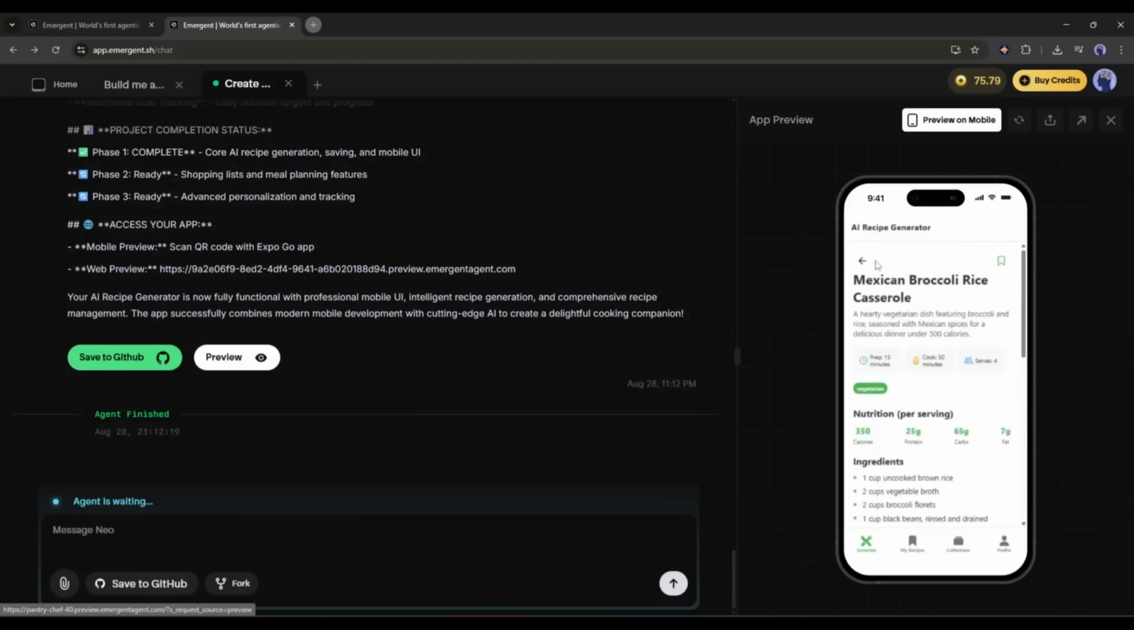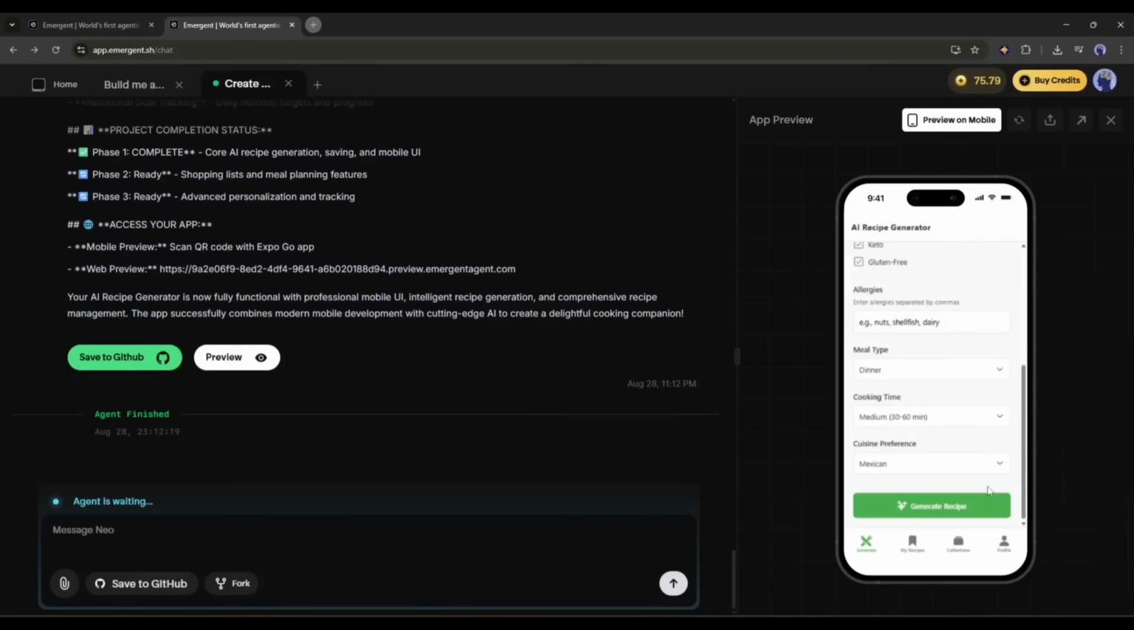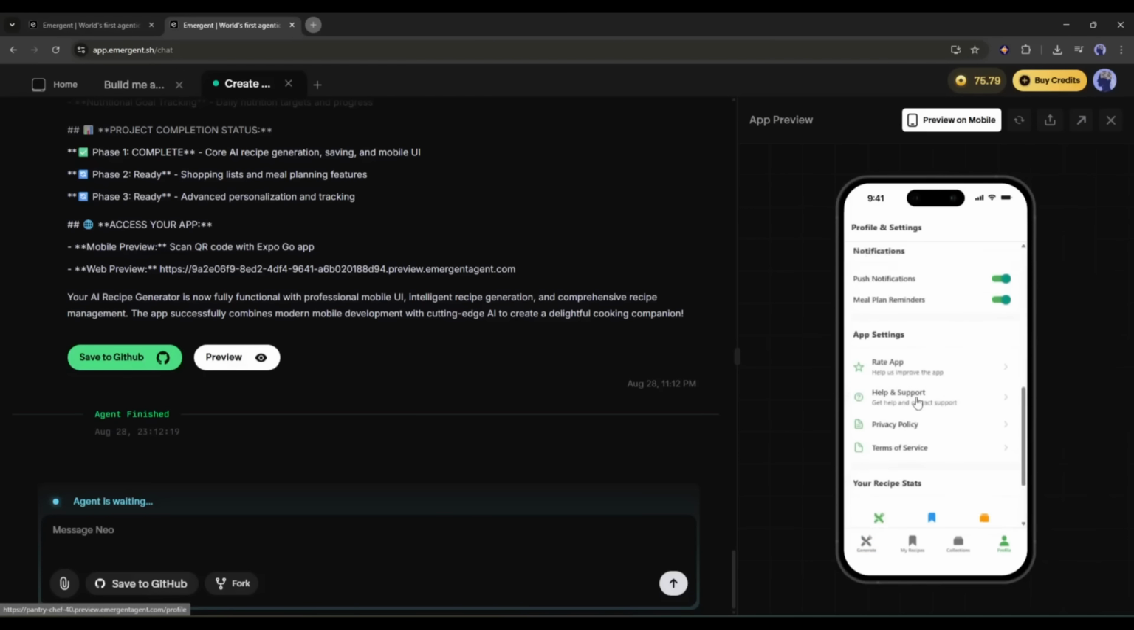The monetization potential here is insane. I could charge $9.99 per month for premium features, partner with grocery stores for affiliate commissions, or even sell sponsored recipe content. Food apps are sticky. Once people start meal planning with your app, they don't switch.